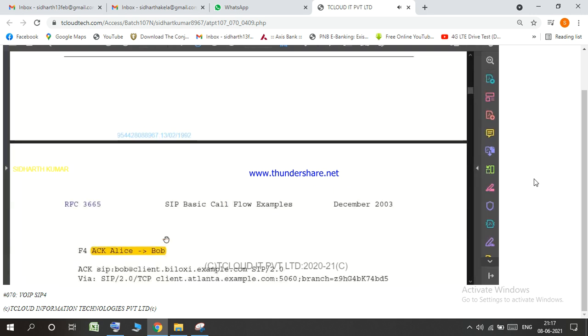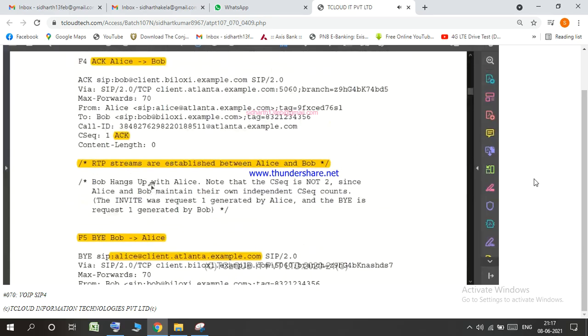Once the call is accepted, because that is a final response received from Bob, you are supposed to send an acknowledgement. So Alice will be sending an acknowledgement, ACK, and it is going to include the dialog parameters, both the tags that are created and the unique call ID that has been created. And the Via field is attached with the alias client.atlanta.example.com 5060 and a branch parameter. That is the acknowledgement, with no content length, because this is just an acknowledgement for your final response.